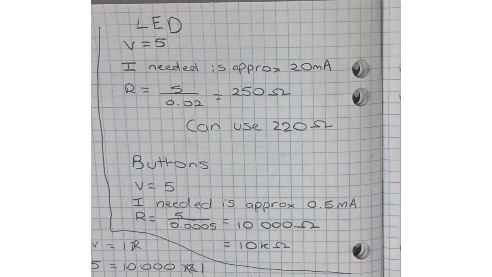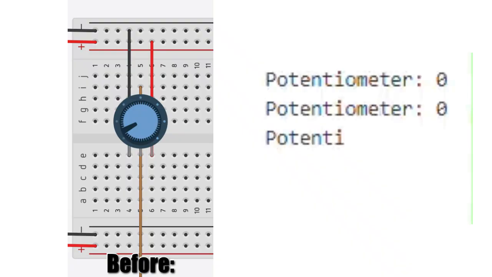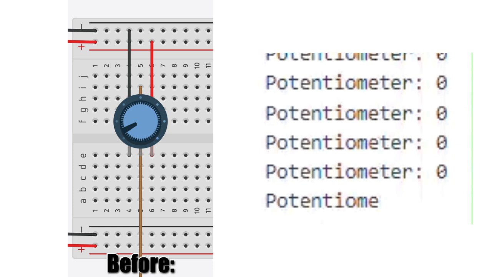We determine the value of the resistors needed based on the following calculations. In the coding of our program, we encountered multiple problems. The most memorable was finally understanding how to wire the potentiometer.